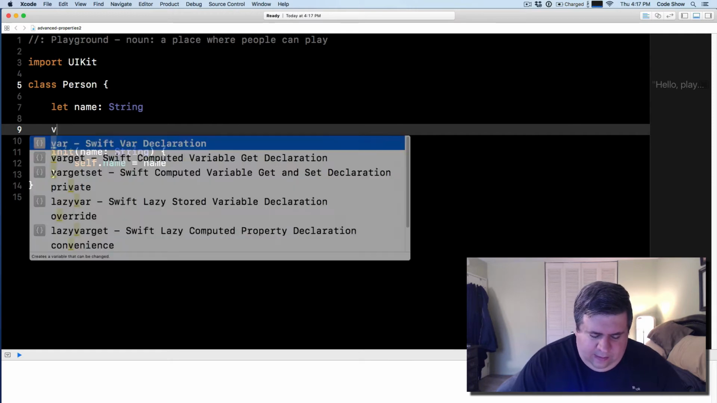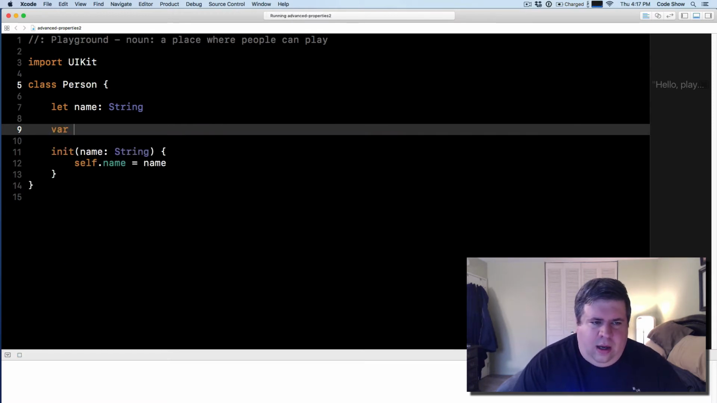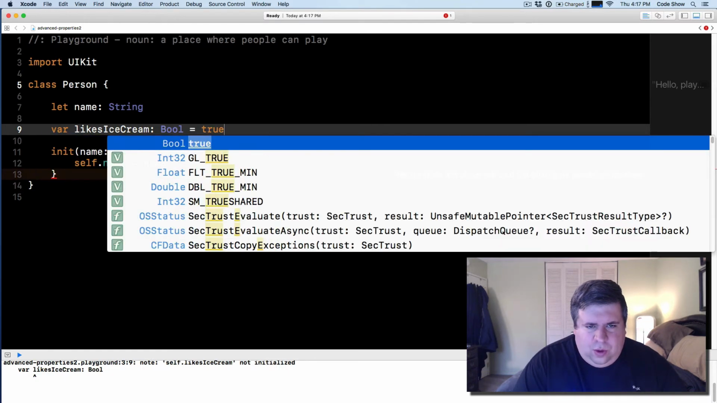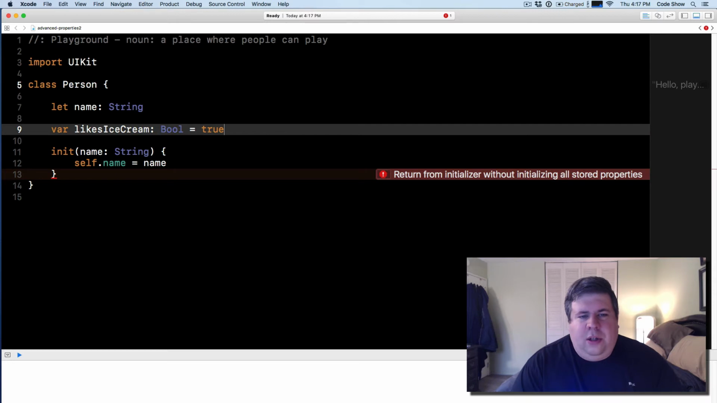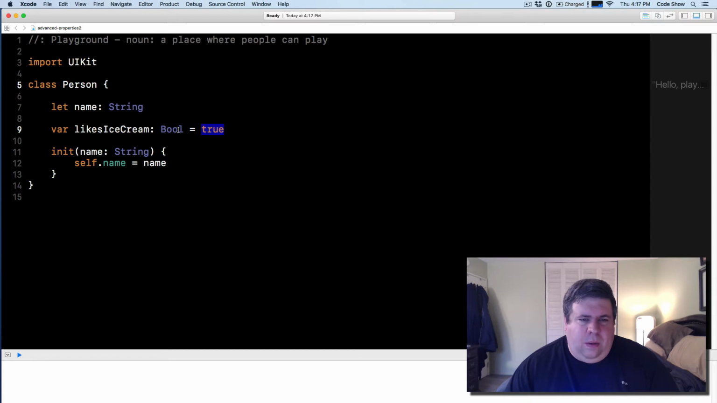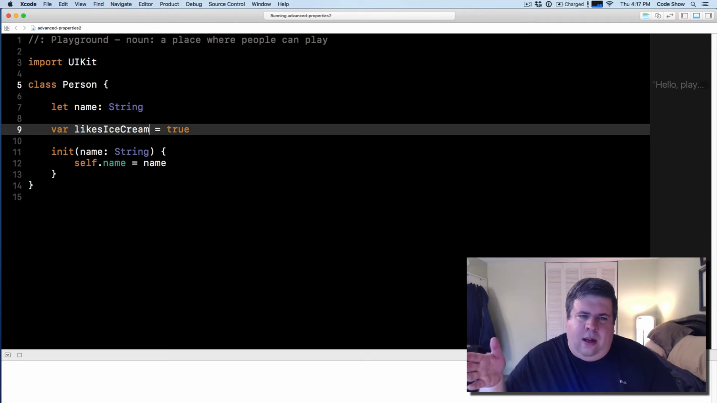So you can have a property called likesIceCream, and we'll make this of type Bool. Now, if you'd like, you can just default this to a value, so you can say true, and every instance you create will automatically get the value of true. Because we're defining a default value here, you can in fact drop the Bool declaration. The compiler will figure out that it's a Bool type based off of type inference.